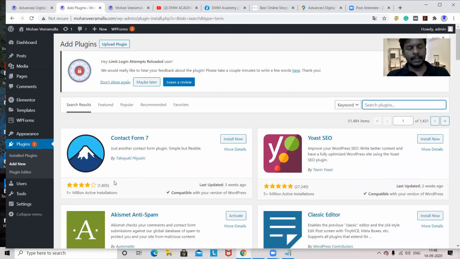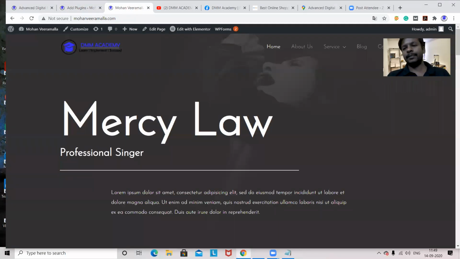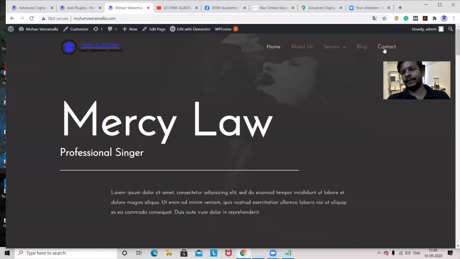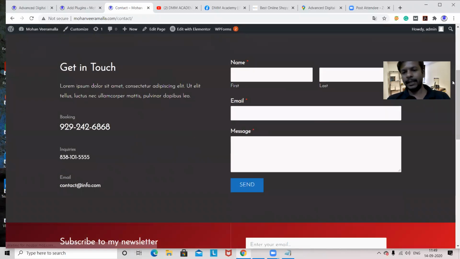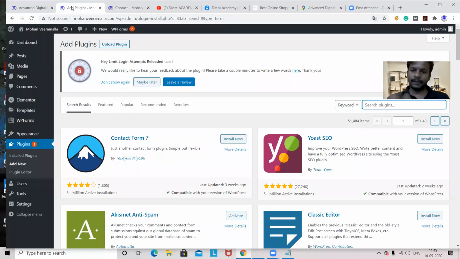And next section, now here in this website, we have something called a contact page. Here in this contact page, we have a form which we have not created. This is what we got by default with the theme. But if you want to create a form manually, then for that we have lots of plugins, and the number one plugin is Contact Form 7.